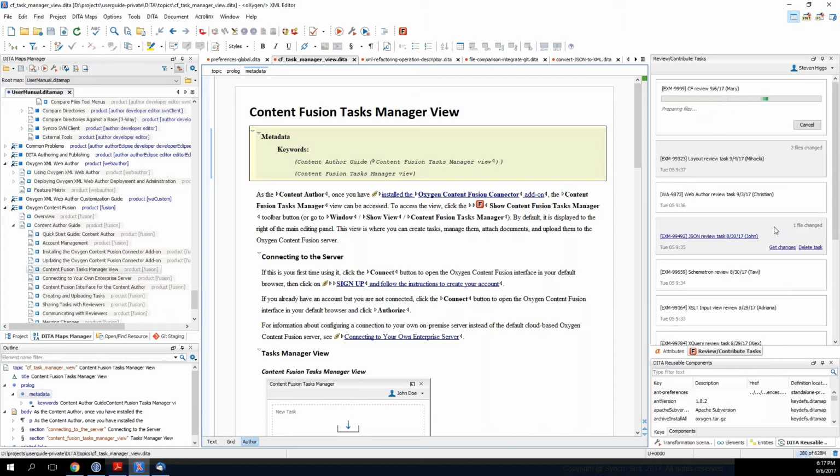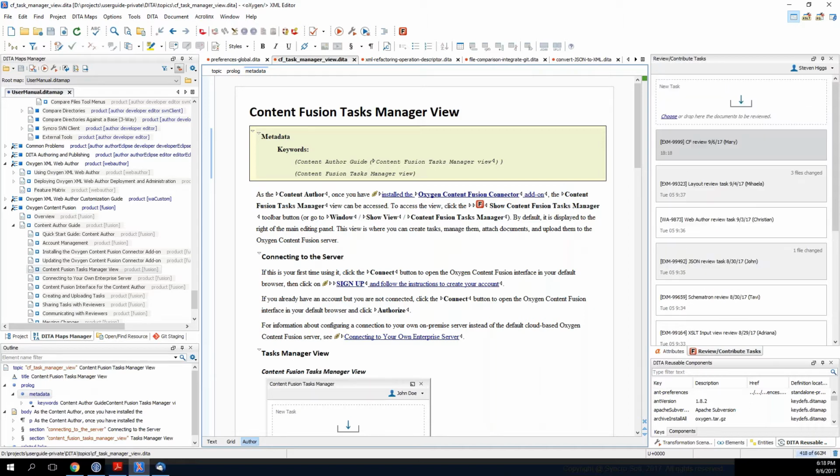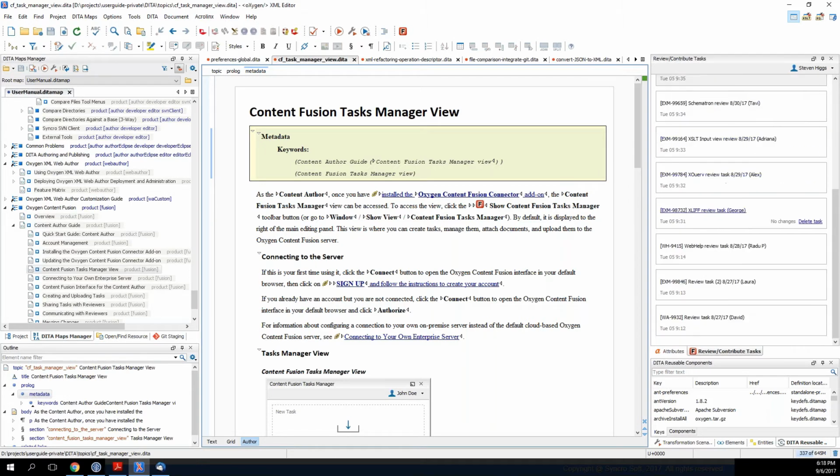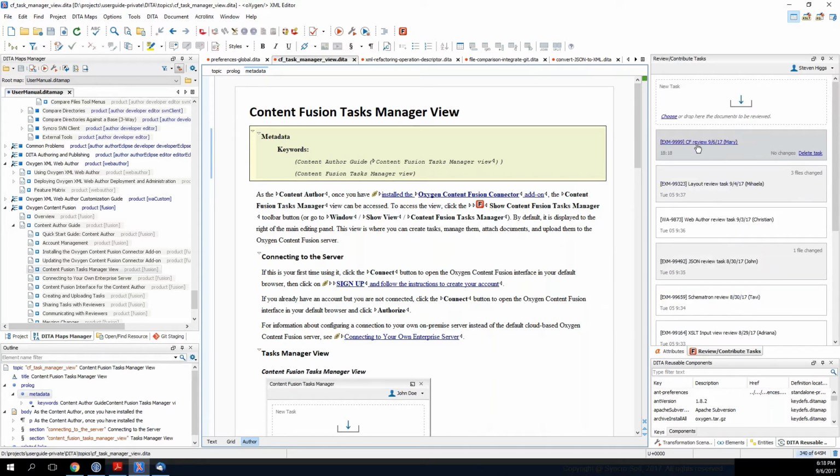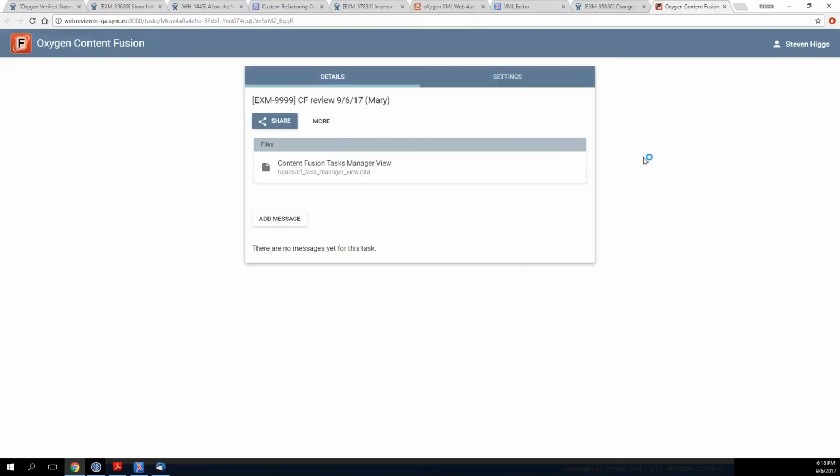And click Upload. And while it's uploading, I'll just note that the description I just added will help differentiate between multiple tasks. So each description should be unique. I usually use the JIRA issue number, the date, the person or persons that I'm sending it to. And you see that each task has its own box. I can click on the description and it opens the task details in the ContentFusion interface in my default browser.